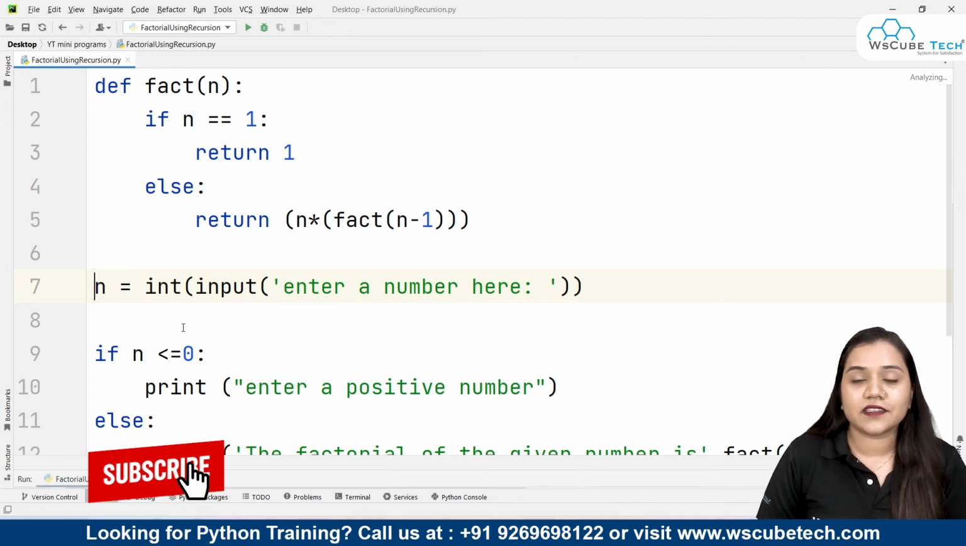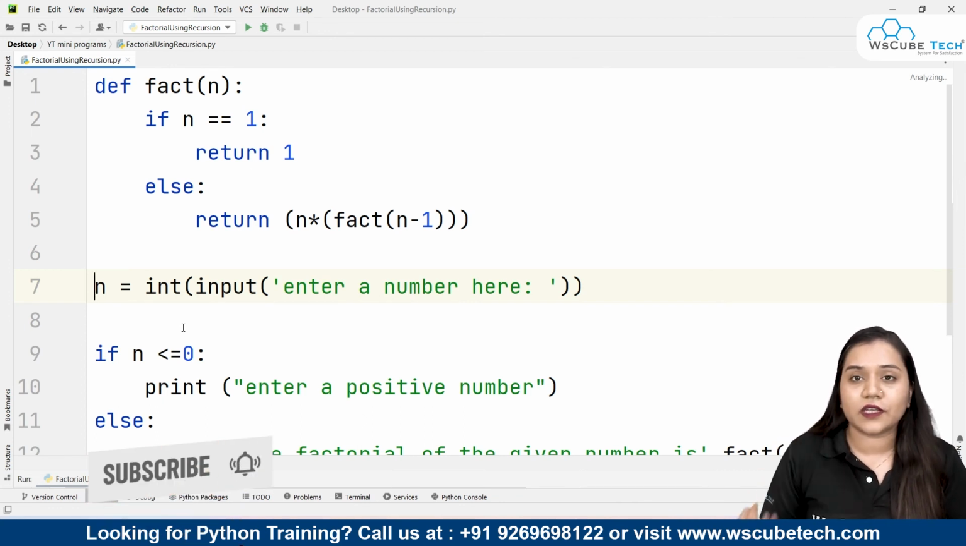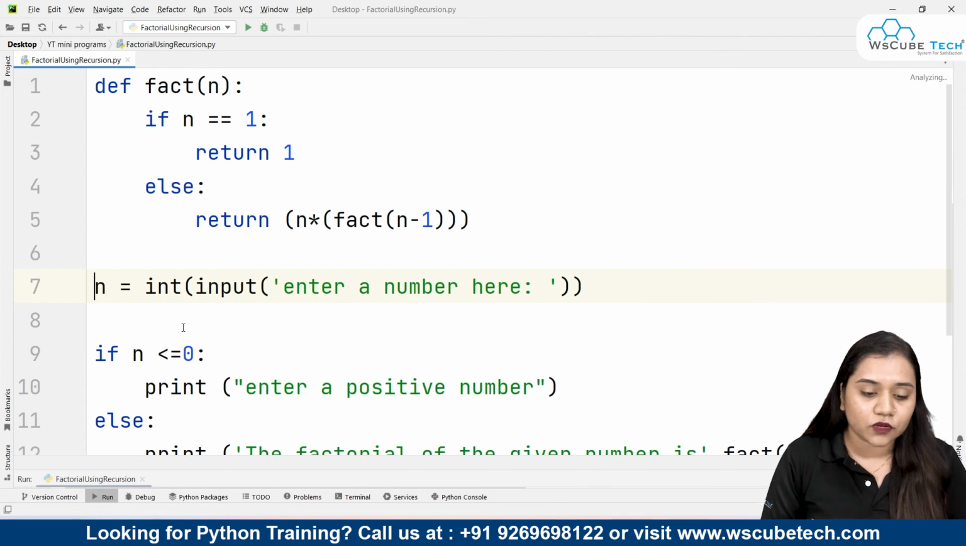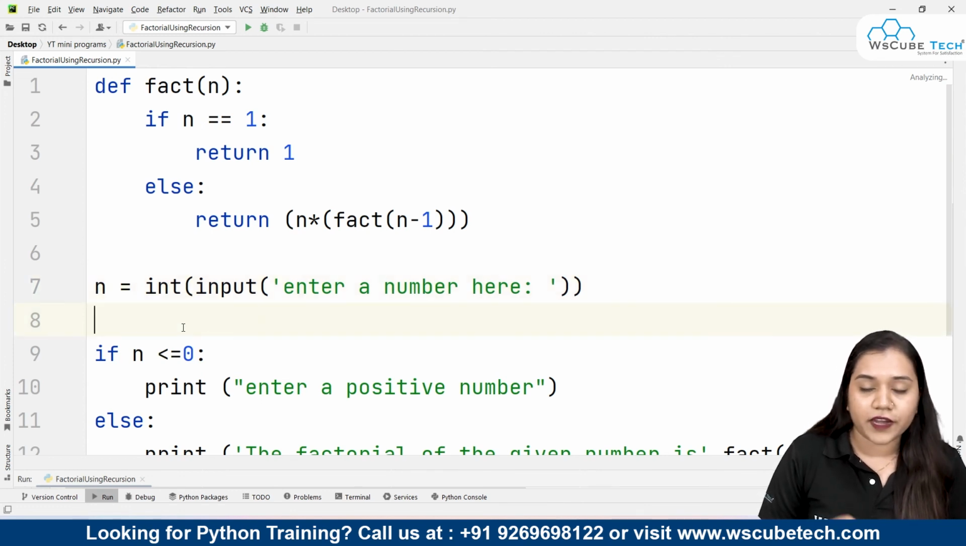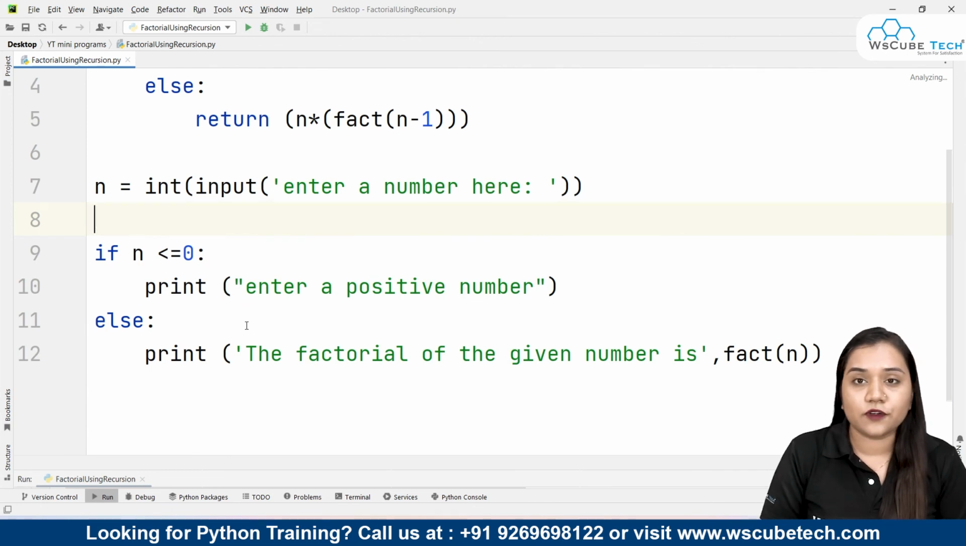And if it is greater than 0, that means if it is not smaller than or equal to 0, that means it is greater than 0, in that condition we have to find the factorial of the number by calling the function itself. And else, we need to find the factorial of the number by printing it, by calling the function over here.